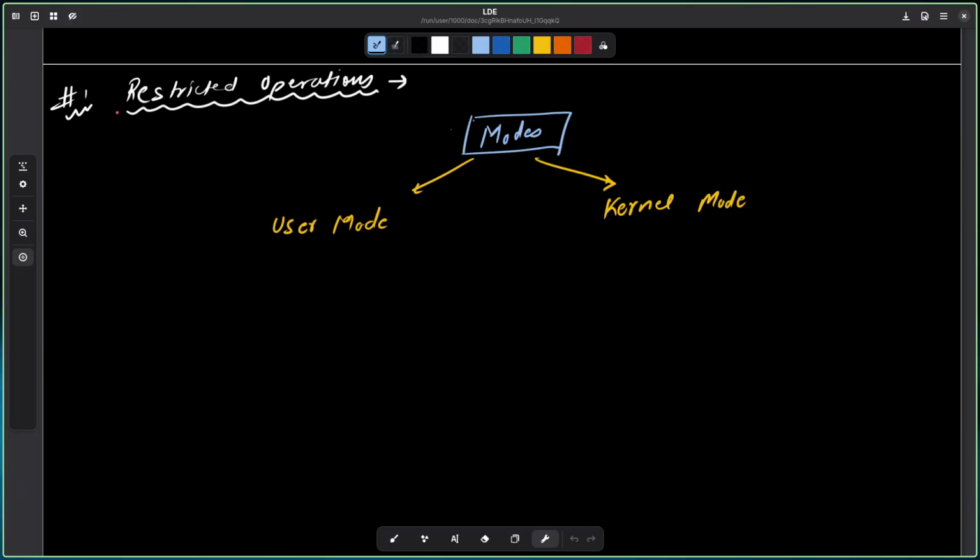The first problem was about restricted operations. We don't want a program to do something it is not allowed to do. And to implement this, the early developers of operating systems came up with a solution known as modes of execution, or simply modes. This mode defines in which mode your program will be running. There are two modes in which a program can run. One is user mode and another one is kernel mode.